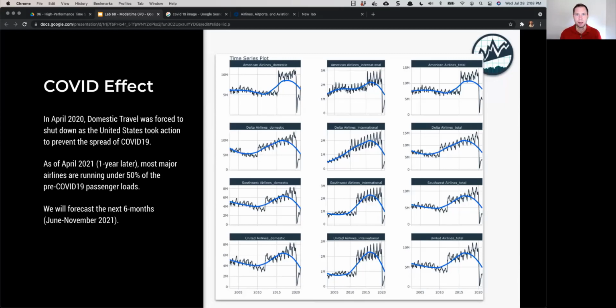In April 2020, domestic travel in the United States was forced to shut down as the US took action to prevent the spread of COVID-19. You can see this big dip here in the data. This is for American Airlines, Delta Airlines, Southwest Airlines, and United Airlines. These are 4 of the biggest domestic airlines in the US.